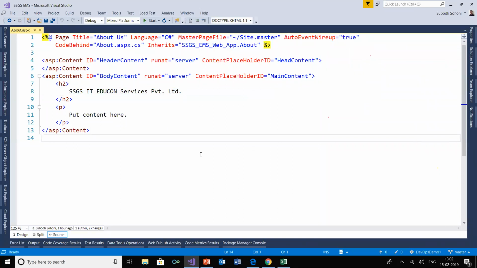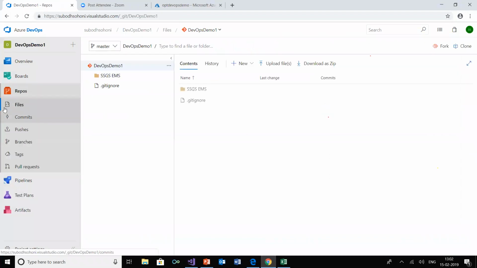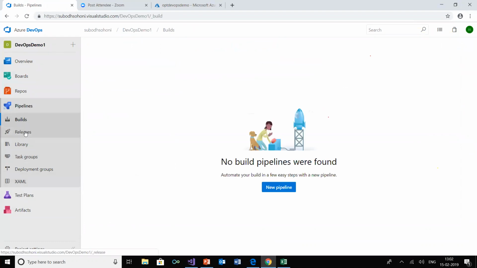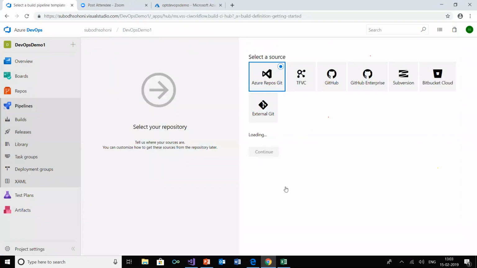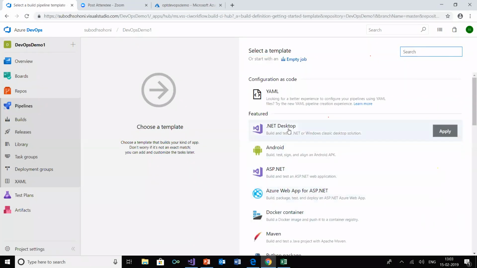So now that we have this created, let me go and create a build for this application. To create a build, I have to create a pipeline. And that pipeline can be a build pipeline or a release pipeline. So I'm going to first create a new build pipeline. And this pipeline is going to get the source code from Azure Repos, which is the Git repository. I'm going to continue this. And I'm going to select the .NET Desktop as the template for this build.